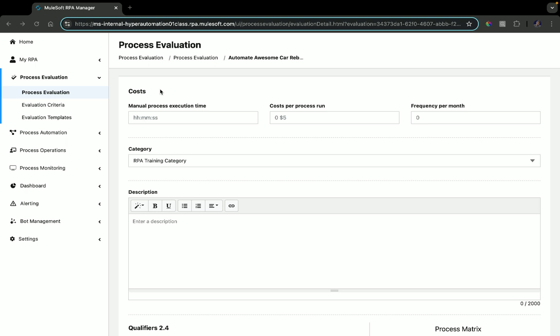Now we'll go into the very first criteria, which is your manual process execution time. It specifies the time it takes a human user to perform the current manual process. It can be, for example, 10 minutes and 0 seconds to perform that process manually. Then I can also set the cost it takes to perform that process manually, right? I can just type in $11. Now this is just a placeholder over here. And the frequency I can set as 1,000 times.